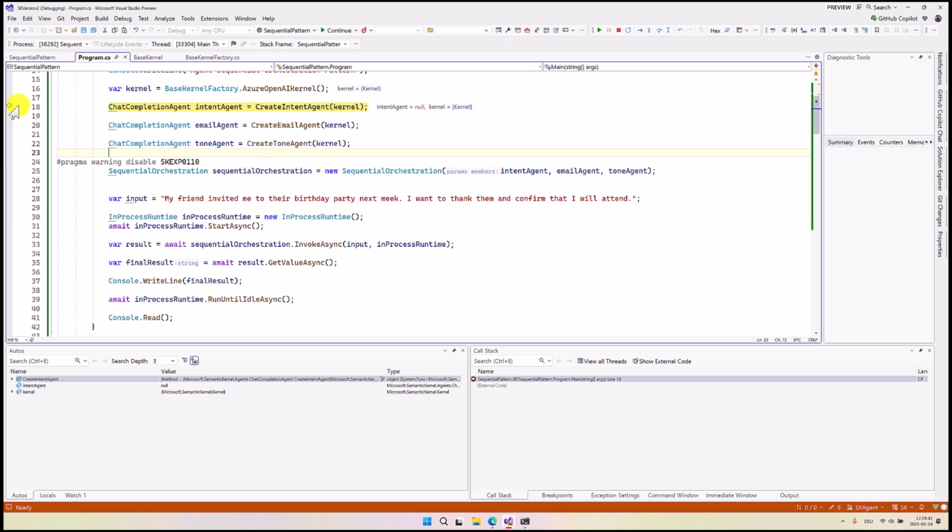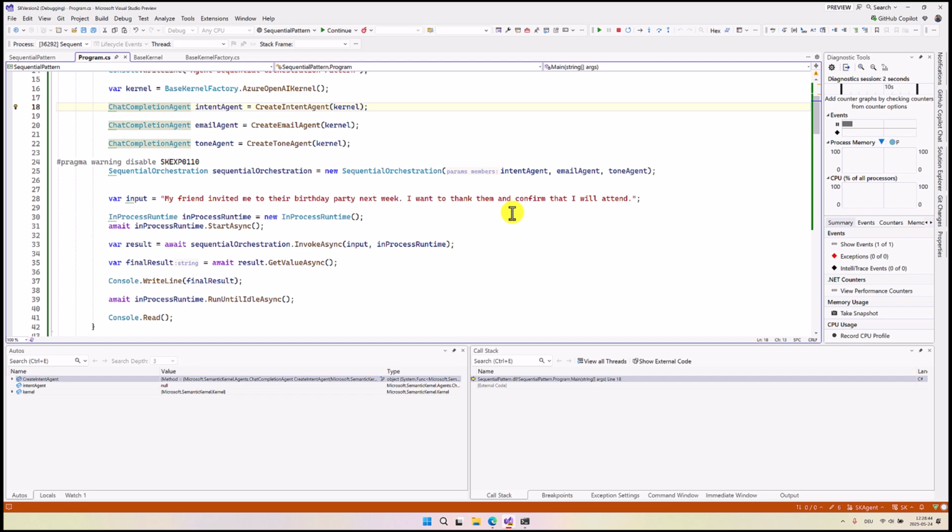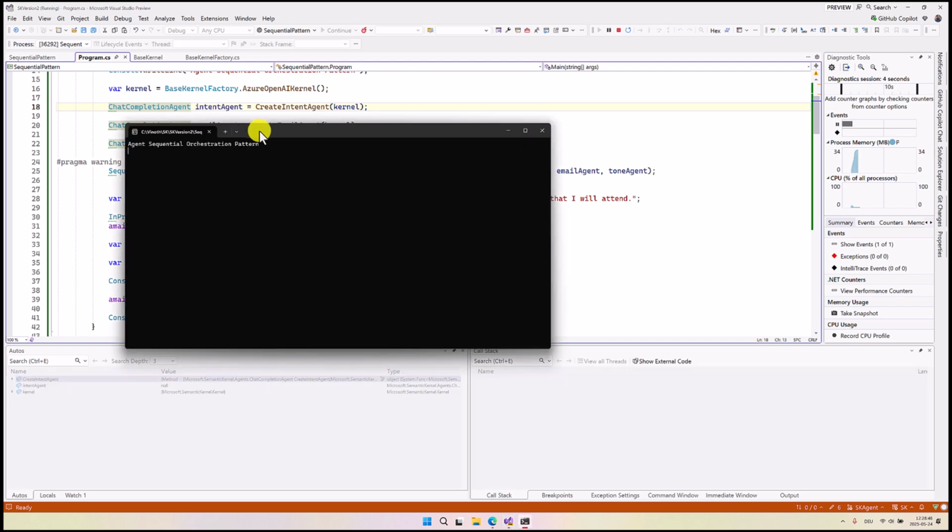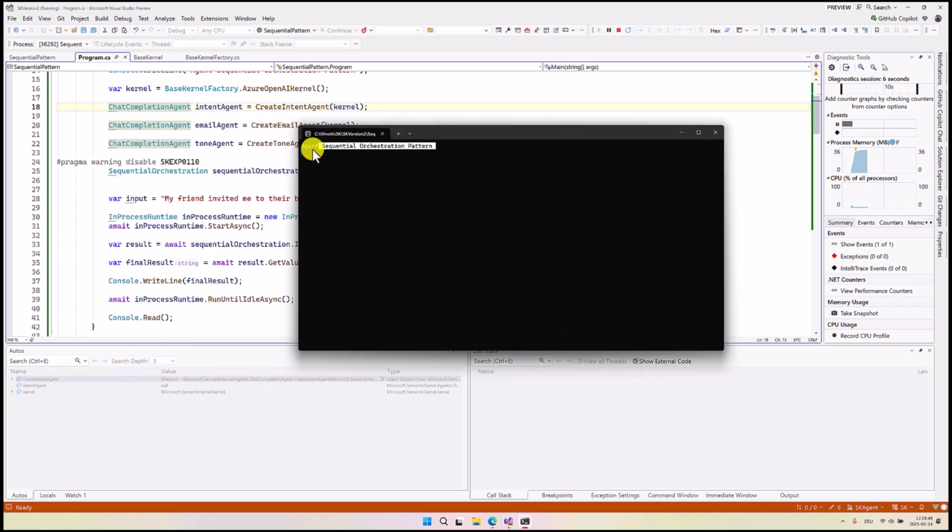So breakpoint, remove the breakpoint, start. So this is a message. We get the output. The tone is friendly and polite. No changes needed. That means it goes through the sequential: first intent, email, and tone. This is finished. But we're not seeing the output of each agent. That is still missing. We get only the final tone output only. So let's handle that also.